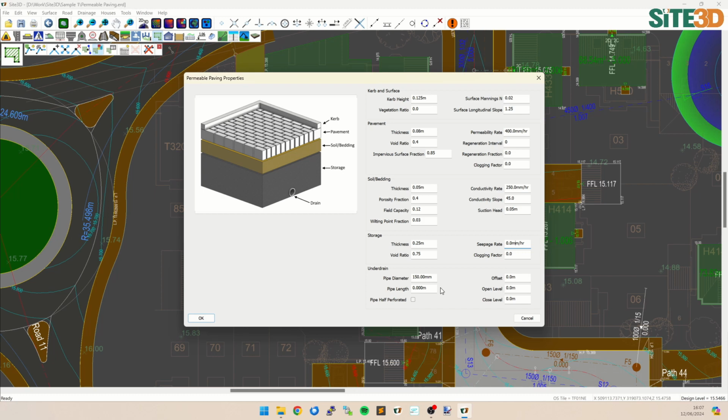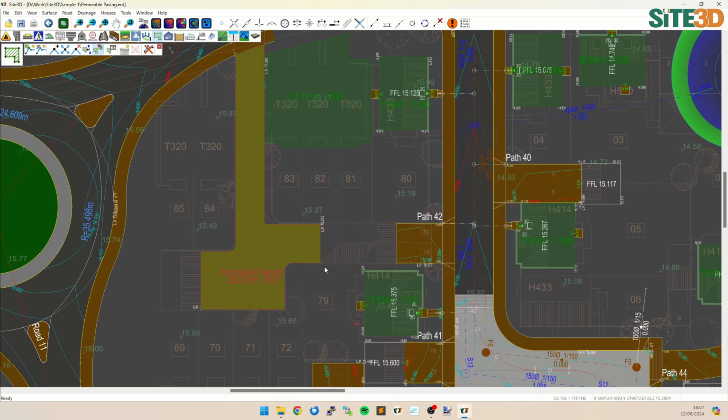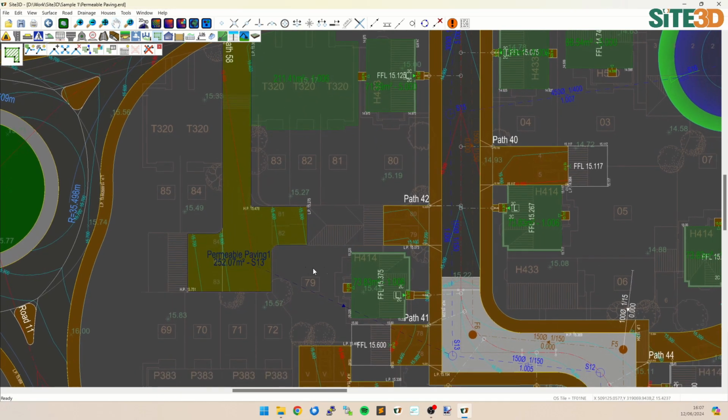And then you have the optional underdrain as well. So if your system does connect out, then we can put in that connection to the node outside. In here we then have things like pipe diameter and pipe length, and that would be the length of pipe that is underneath the actual permeable paving. So yeah, all we need to do is click OK, come out of this, and then we can see that we have our permeable paving object set in.